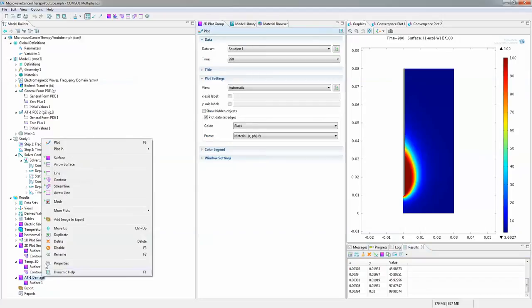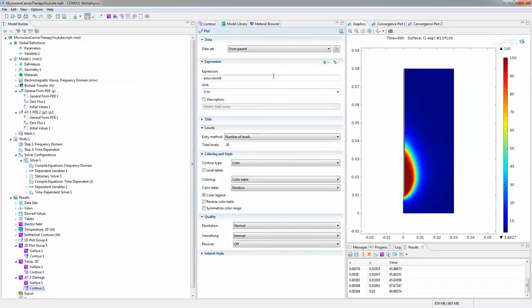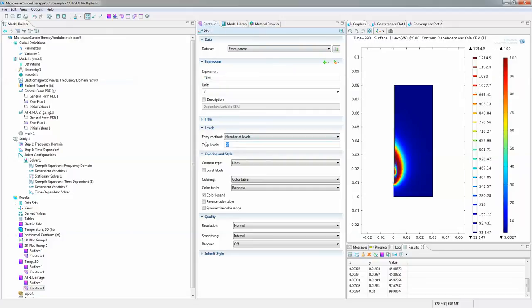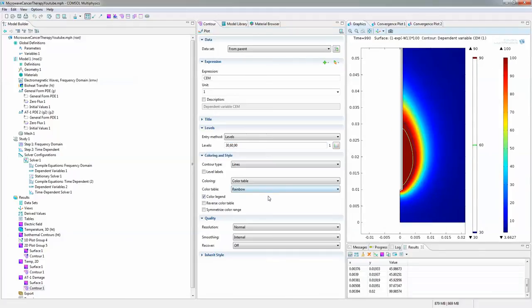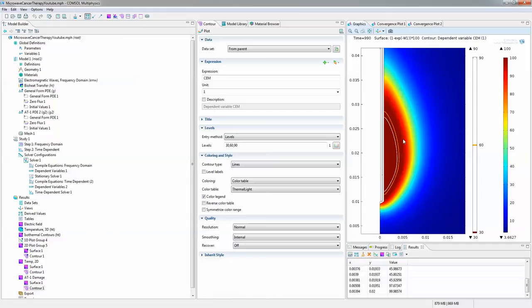Let's go ahead and add a contour to this, showing the CEM43 comparison. Number levels, let's specify the levels: 30, 60 and 90. All right, let's zoom in and look at what's going on here. Also switch the legend. Okay, thermal light. All right, so 90 minutes here, 60 and 30 there. So how close is the track?